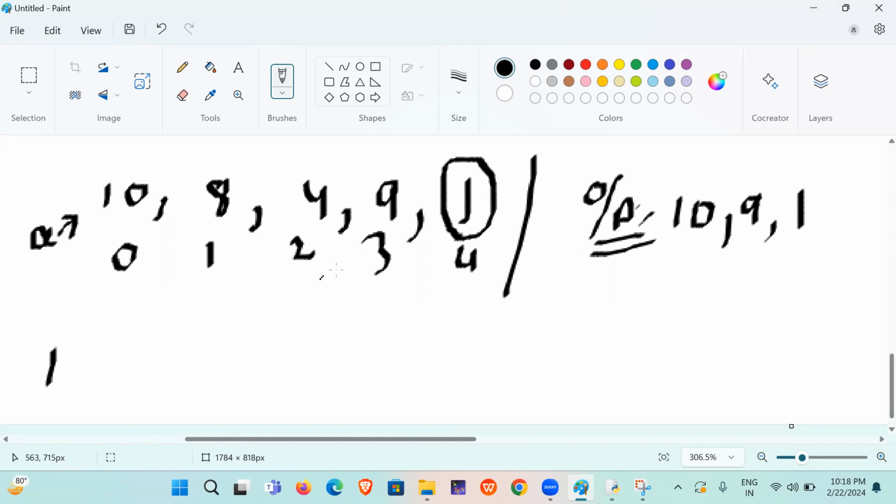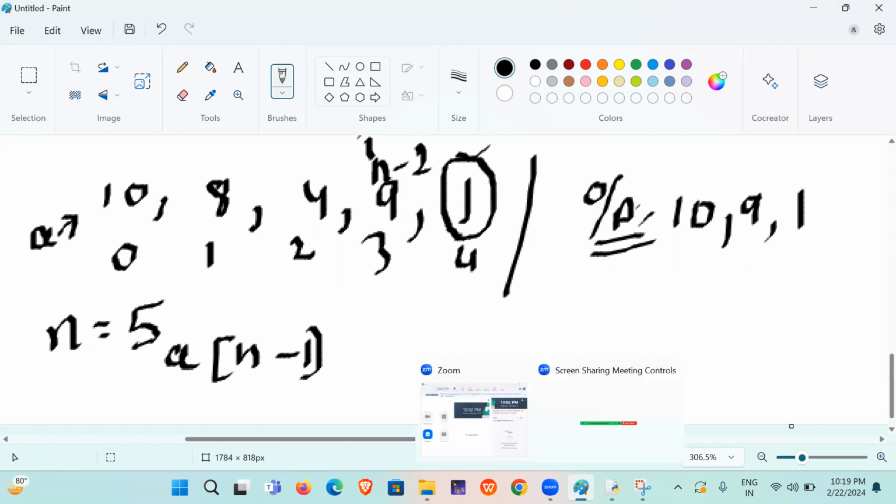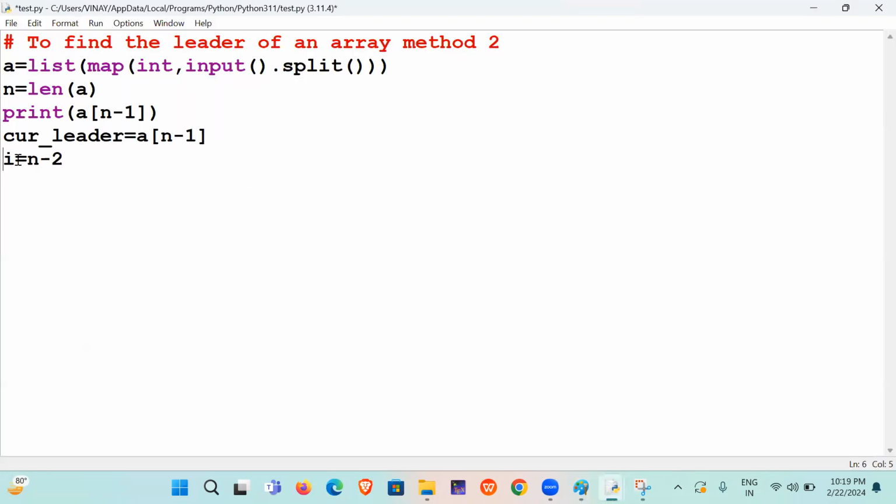Then after this is n minus 1. If n is the length of the array, that means 5. N is 5 here: 1, 2, 3, 4, 5 elements. So n minus 1 is 4. I am printing at the beginning a of n minus 1, 5 minus 1 means 4. Then I take n minus 2 as i. Yes, i is equal to n minus 2.